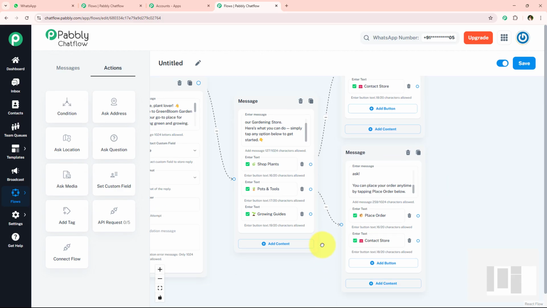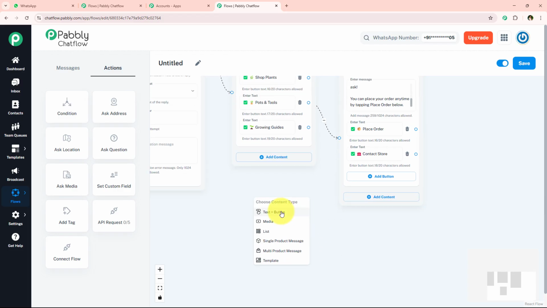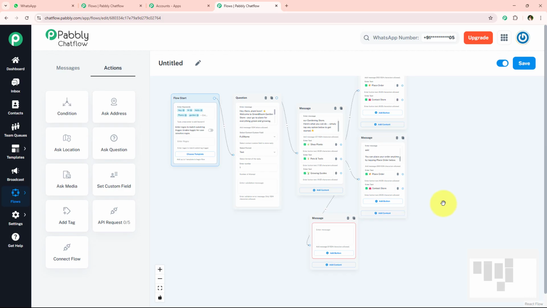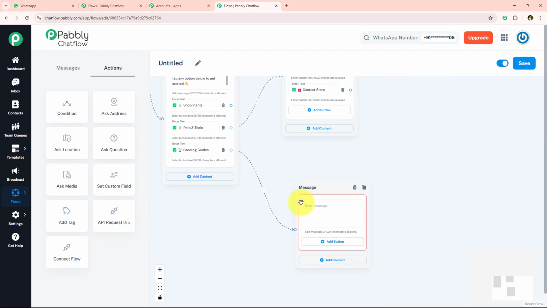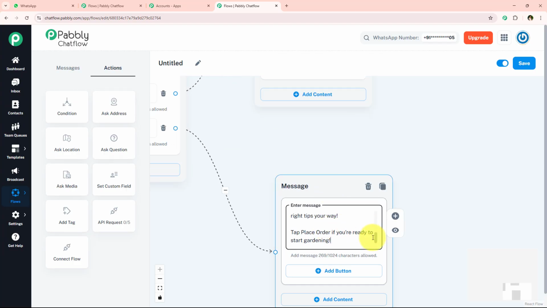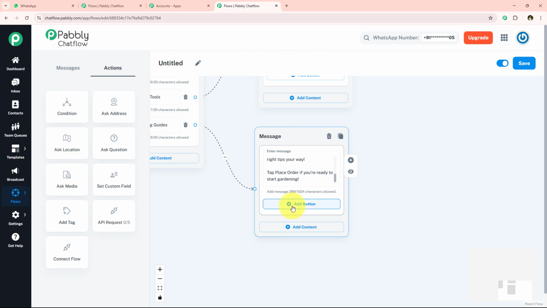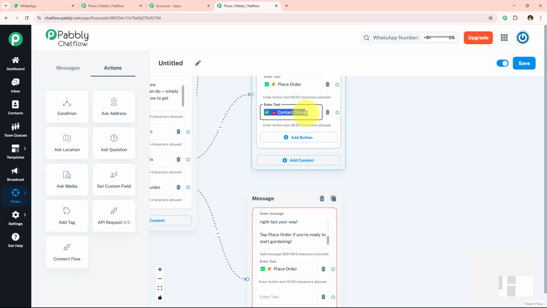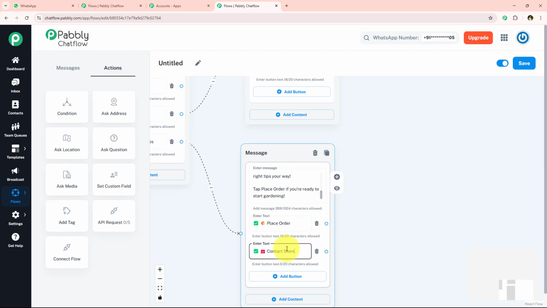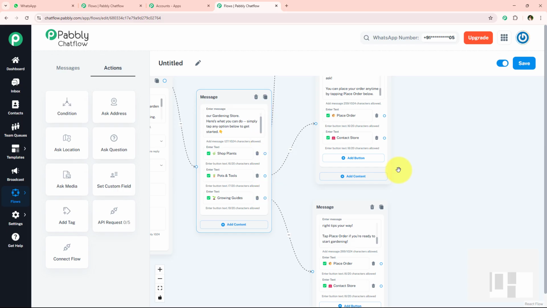Now we're going to move on further towards the third one, which is growing guides. I'm just going to simply drag and drop the connection and select the content type as text plus button. And now I'm just going to enter the message for growing guides too right over here. So yes, over here you can see that I've successfully entered the message for growing guides. Now we're going to move on further, add 2 buttons right over here. Once again, place order and the other one would be contact store. So yes, now with this we have successfully set up the message against all of these 3 buttons.